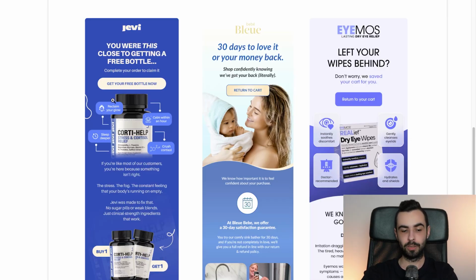But ultimately what we did is we designed this section so we are still showing the product someone left, because it's a one product store, so they pretty much left only this one product, but we're also getting some of the benefits and features and USPs across within this image. So instead of seeing the product in itself, people are seeing the product plus benefits. Reclaim your glow, sleep deeper, calm within an hour, crush cortisol. I mean, it's pretty good because again, it's an infographic, so it doesn't have a lot of copy, but it's super readable, digestible, and people can see it. So that's the most important thing.